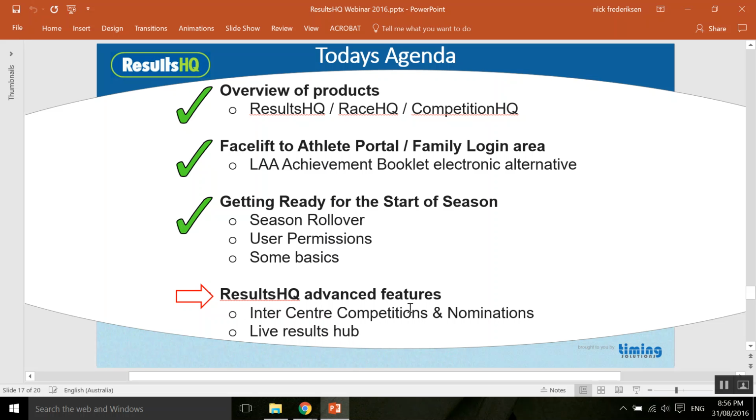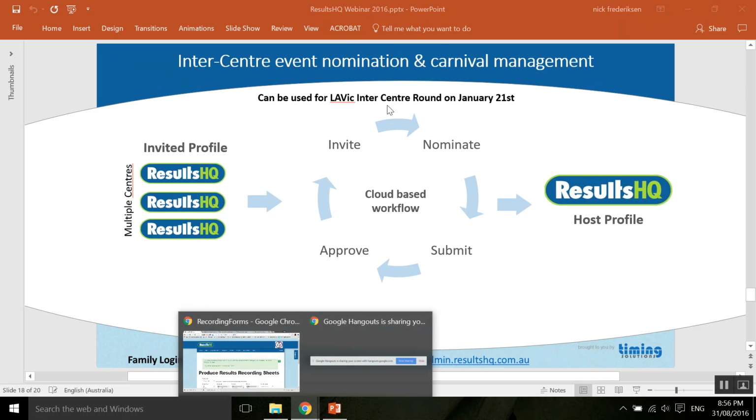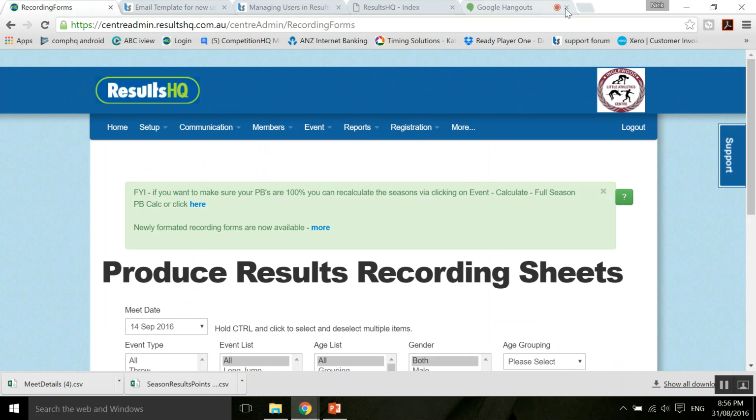So I'll jump into this part now, if you like, the Intercenter Comp and the Live Results Hub. Now, I know Geelong XC, we set up that Live Results Hub for you guys. Did that get used much? Was there any benefit for your centre having that set up? Yeah, is that the one that we could connect to through the website? Yeah, so it's still up now. I definitely want it for summer.